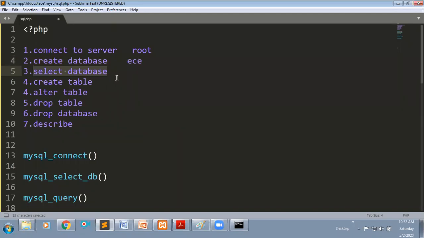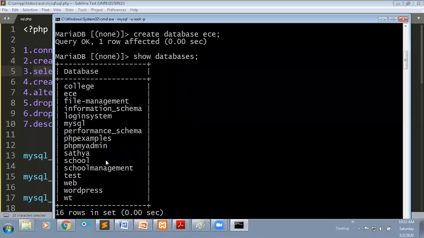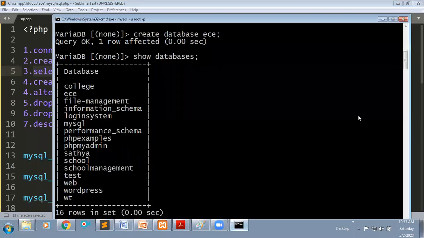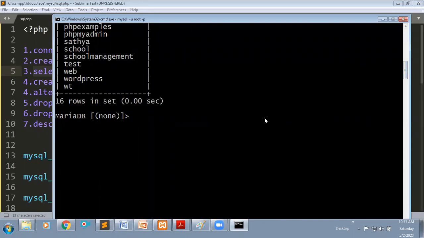Okay, what is the need of selecting the database here? See, there are many databases. I want to use only a specific database. Within that database only I want to store my information. How do you do that? Just use the statement for which database you are going to use, USE EC. Okay, this is the syntax to select your database.